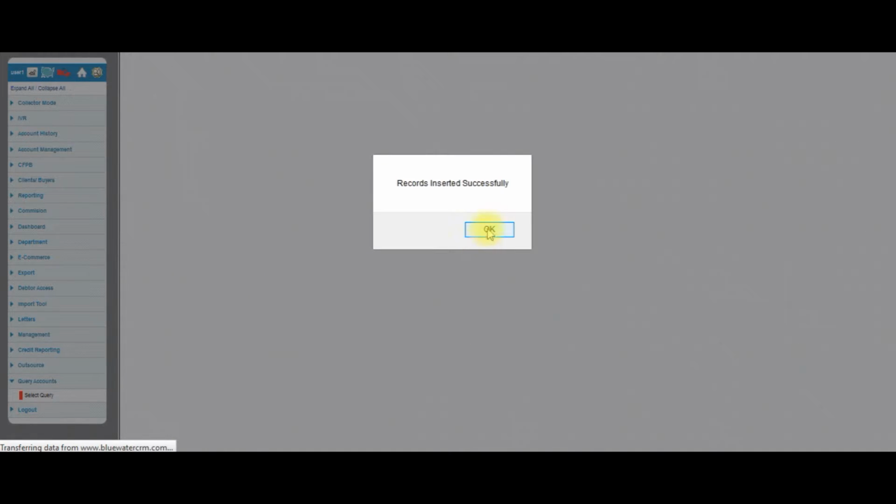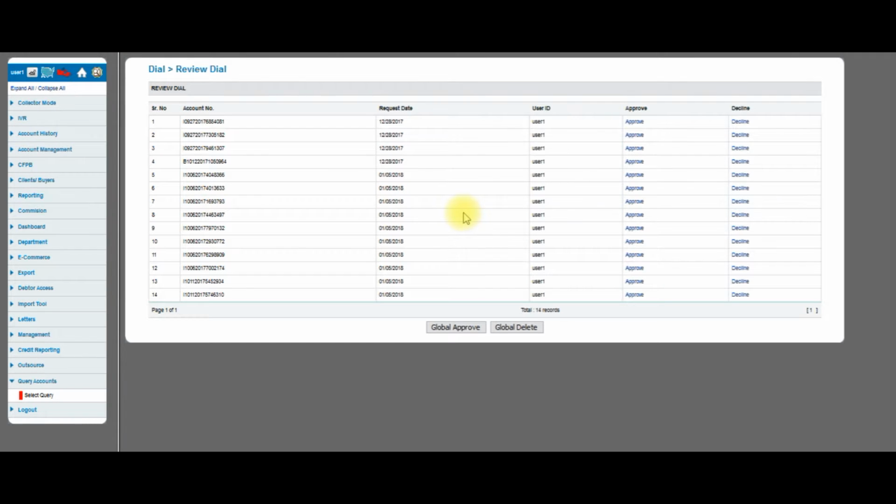When I hit Assign Dial, the records have been inserted successfully. I now have the ability to approve or decline these for whatever reason. So if you built up a whole bunch of dialers throughout the day, you can actually go in here, individually approve or not. You can see that we chose 10. However, there are 14 because other campaigns were queued but not approved. So we're going to do approve.